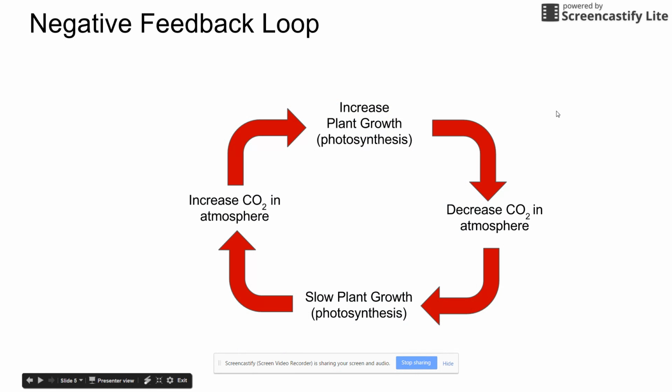All right, let's look at one negative feedback loop. If you have an increase in CO2 in the atmosphere, that will increase plant growth. We call that photosynthesis, because there's more CO2 to be incorporated in photosynthesis of plants, which in turn decreases CO2 in the atmosphere. But then once CO2 is decreased in the atmosphere, it slows plant growth.